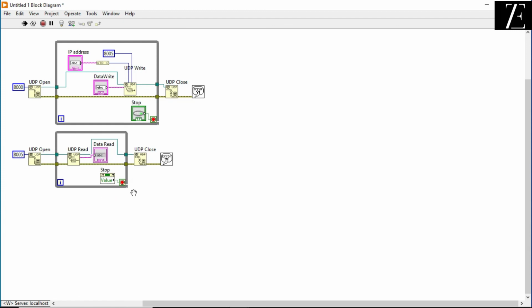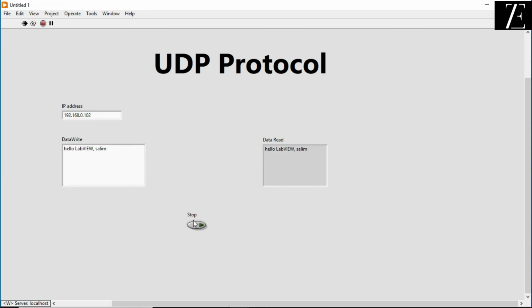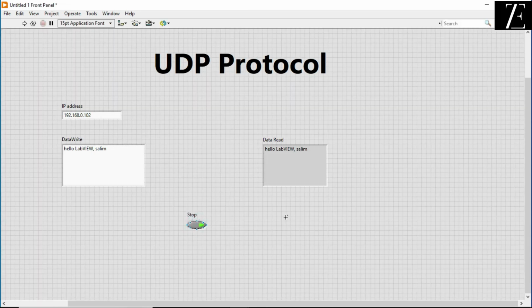Okay, and if you want to stop this, just click on this, it will stop my loop. So this is how you can read and write data using UDP protocol. Thank you.